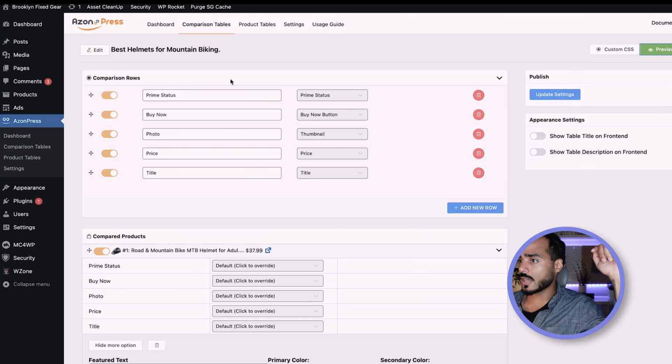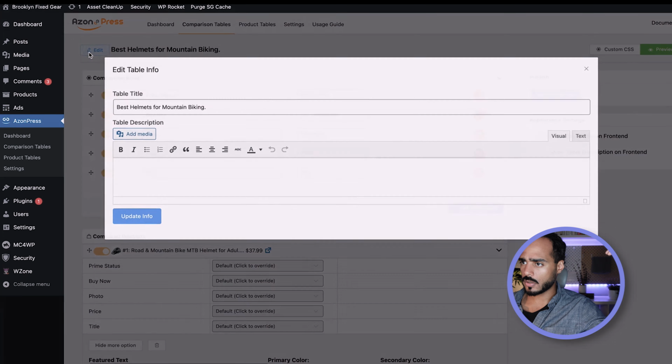You can choose to show the table's title. I don't really recommend that. I don't see any reason why you would want to do that. And the table's description. I've never done this. I don't see any reason to show both of those things. I don't even know where the description goes here.